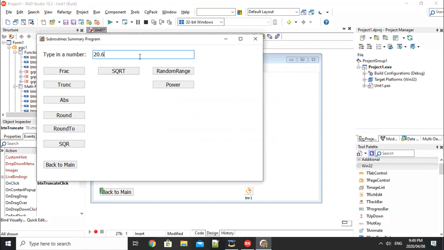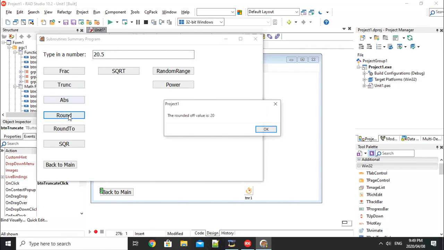If I make this 20.5, you guys know 5 is smack bang in the middle of this value. So when we click on round, we normally would round it up to 21. But look what happens when I click on round now. It rounds it down to 20. The reason for this is that Delphi looks at the integer part of the value and checks if it is an even or uneven number.